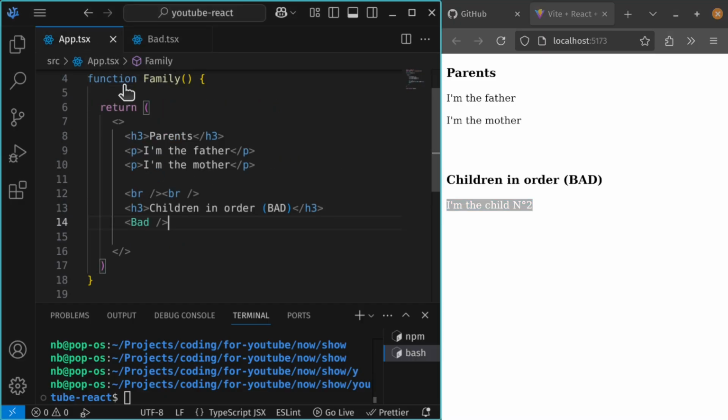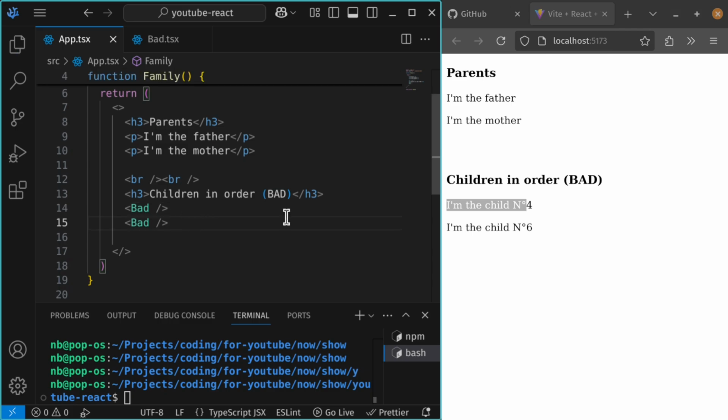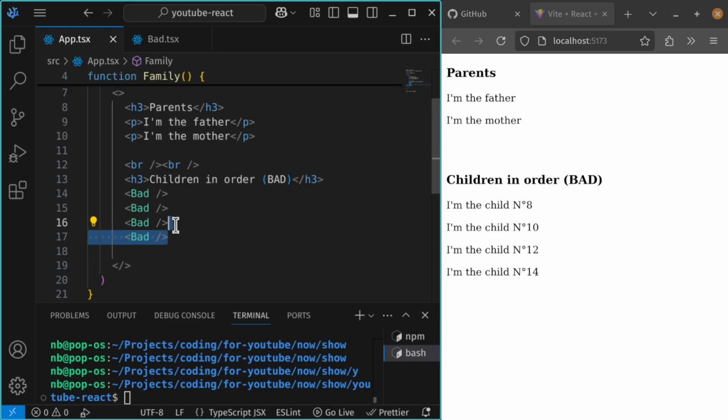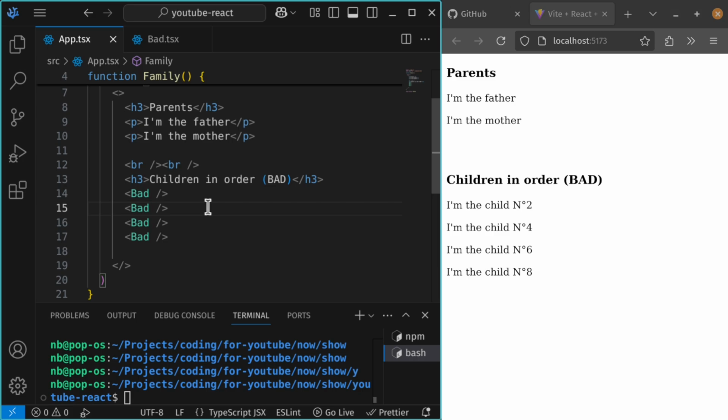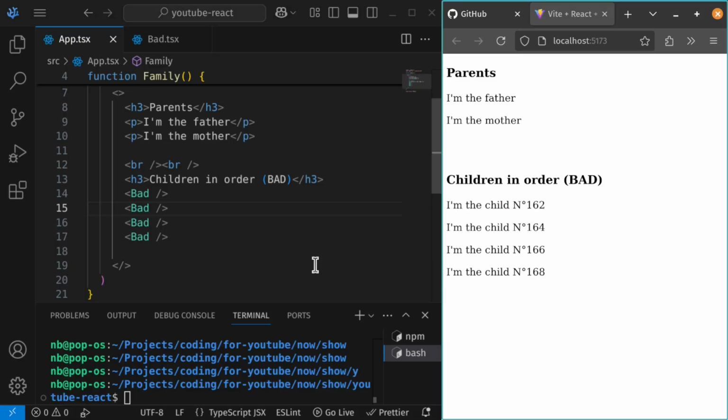Let me show you what I mean. If I call it twice, you can see every time I call it, the values are changing. You can see I went from 2, and the first is now 8, 8, 10, 12, 14. Every time I'm rendering this component, the values are changing. And when I hit the save button, you can see it's incrementing. So the values are not predictable.